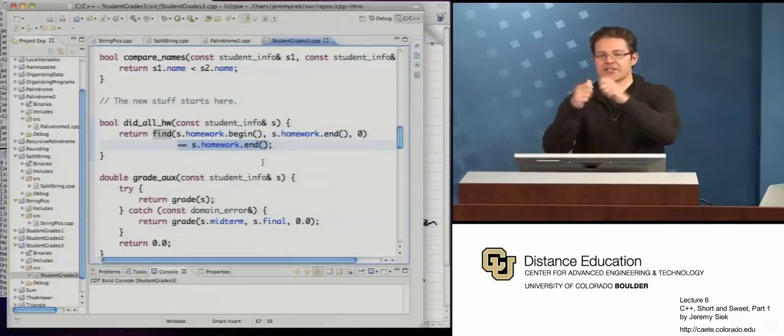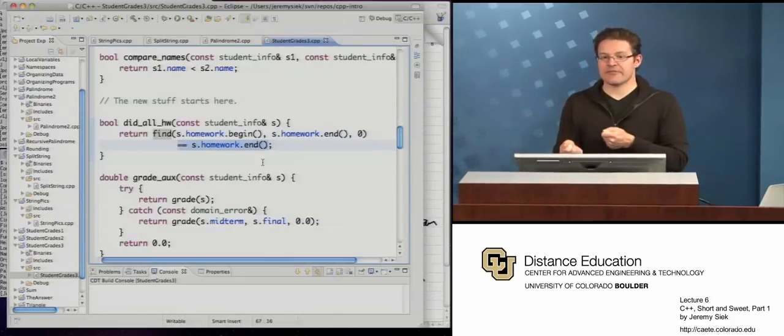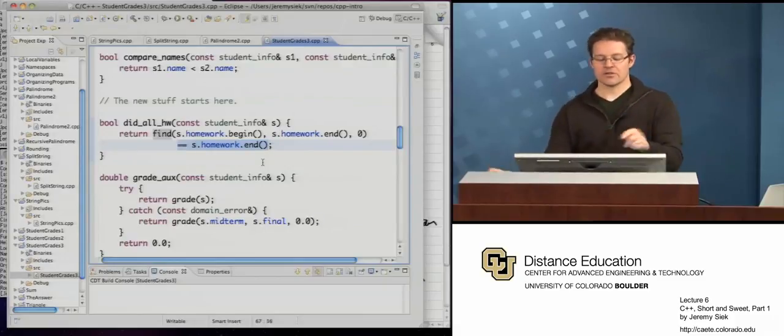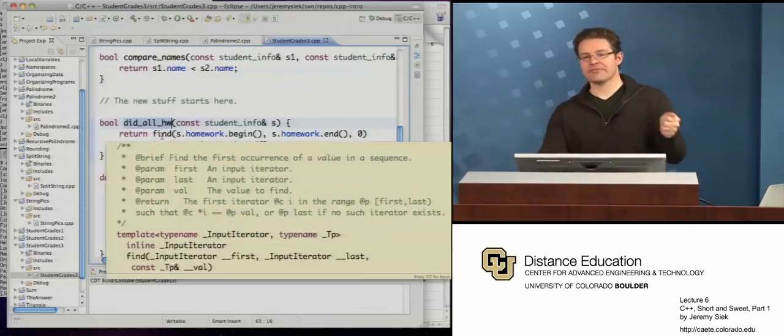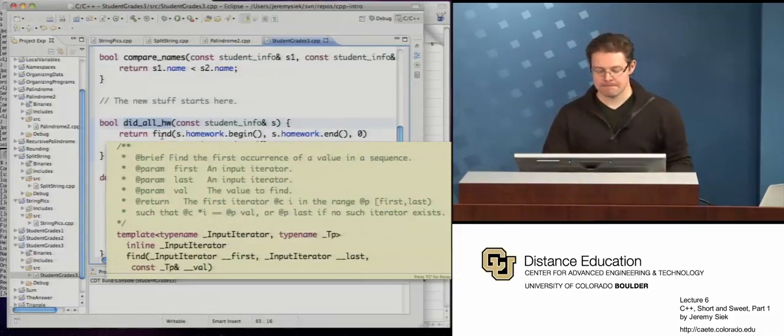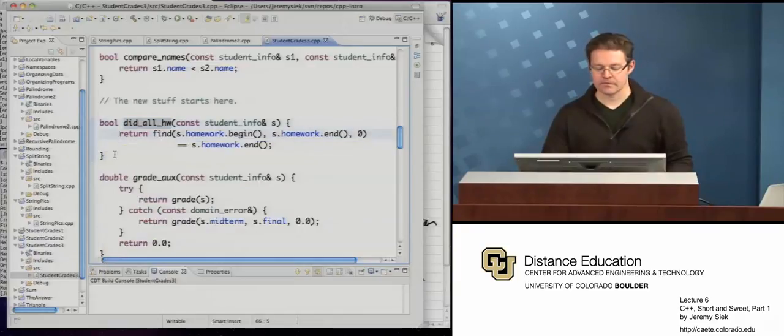Find is going to return some iterator. If it's equal to the end, it means it never found the 0. If it's not equal to the end, then it did find a 0. So what we're looking for is that doing all your homework means there are no zeros, which means that find went all the way to the end and never found anything.